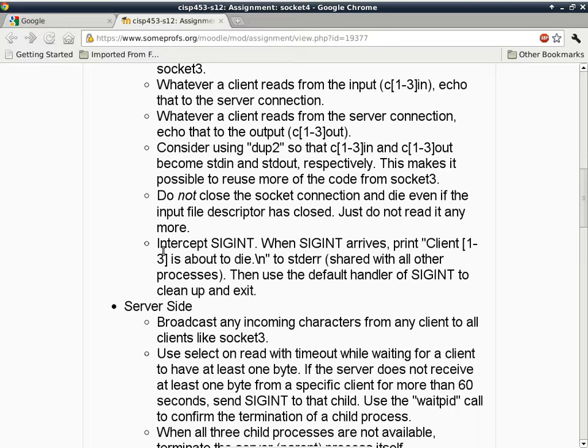So there are 3 steps here. First step is to set up SIGINT to go to your own signal handler. Second thing is when SIGINT actually arrives, in your signal handler, you have to print out the message, "client blah is about to die", 9 characters. And then the third step is to revert back to the default handler of SIGINT, clean up, and then exit.